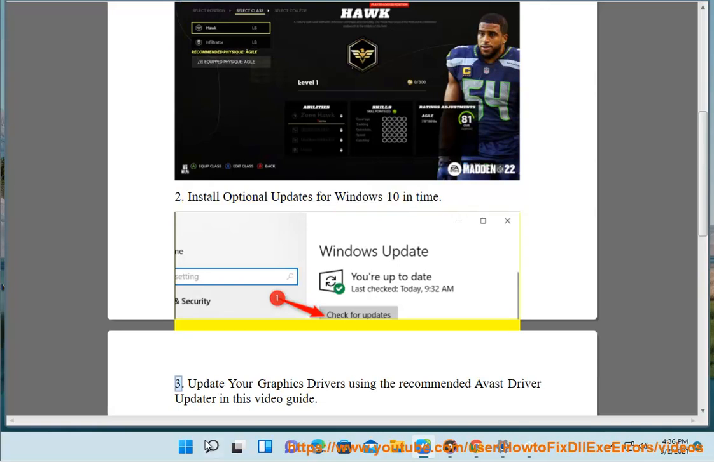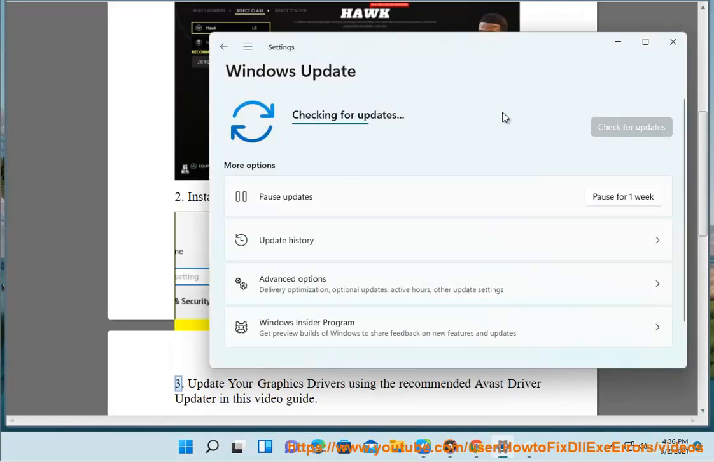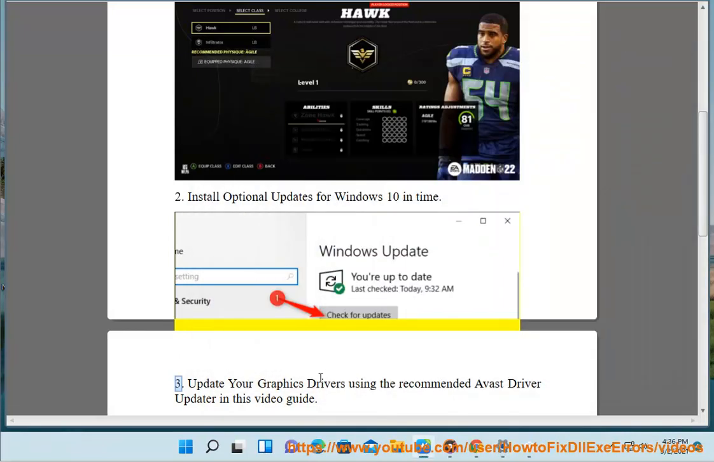3. Update your graphics drivers using the recommended Avast driver updater in this video guide.